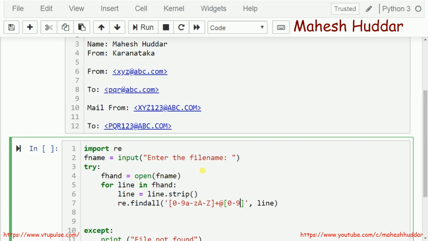So that is 0 to 9 and then A to Z, and then capital A to capital Z. How many alphanumeric characters after at? Again one or more. After that we are expecting dot, but if I just write a dot here, it will be considered like a special character, and the special meaning of dot is what? It will match any character except new line.